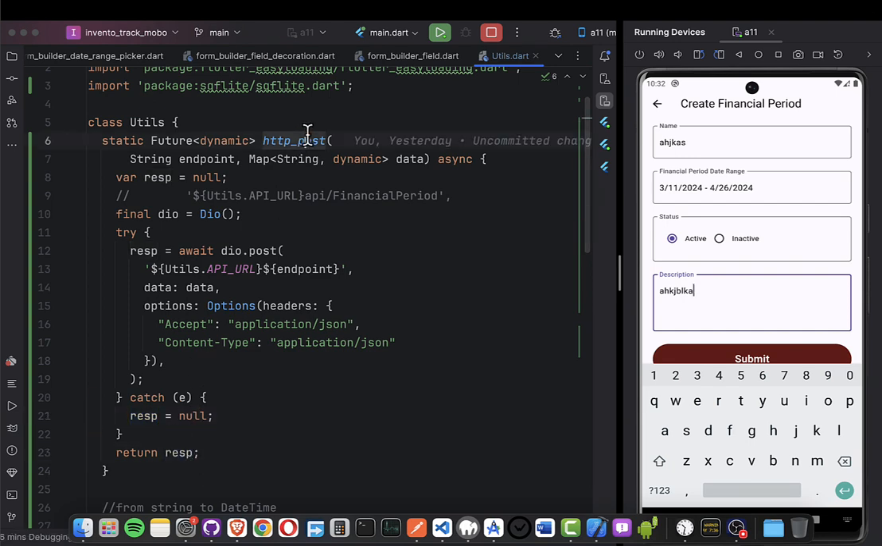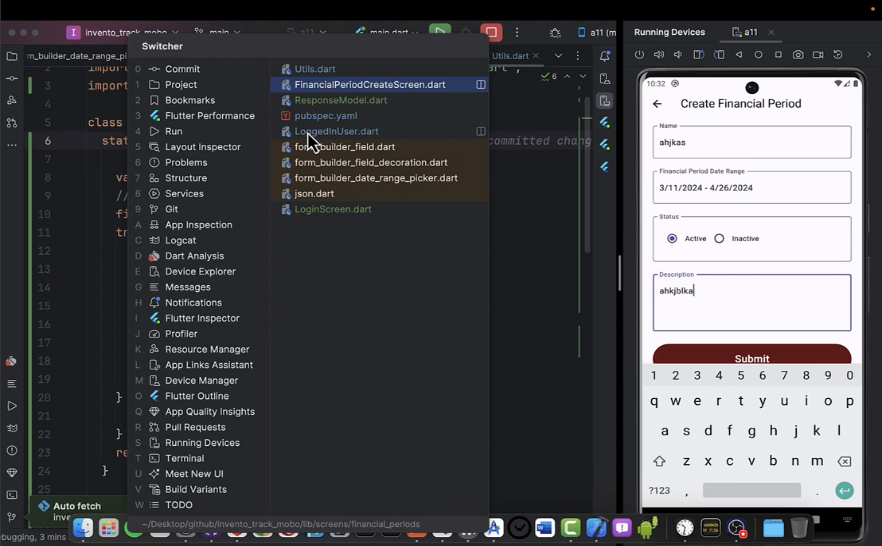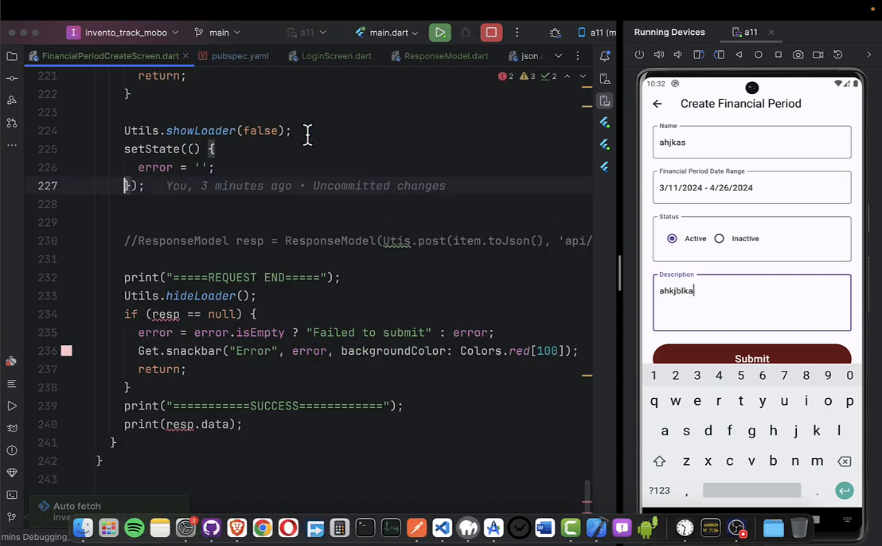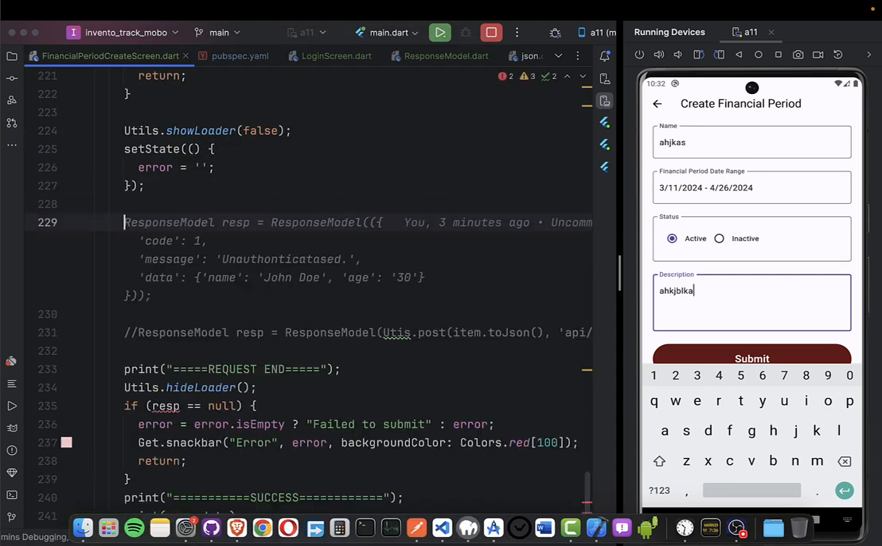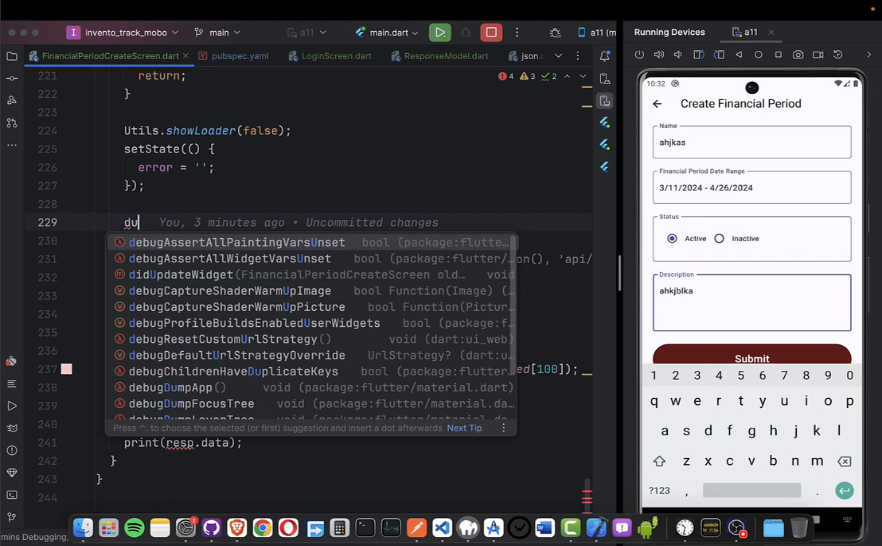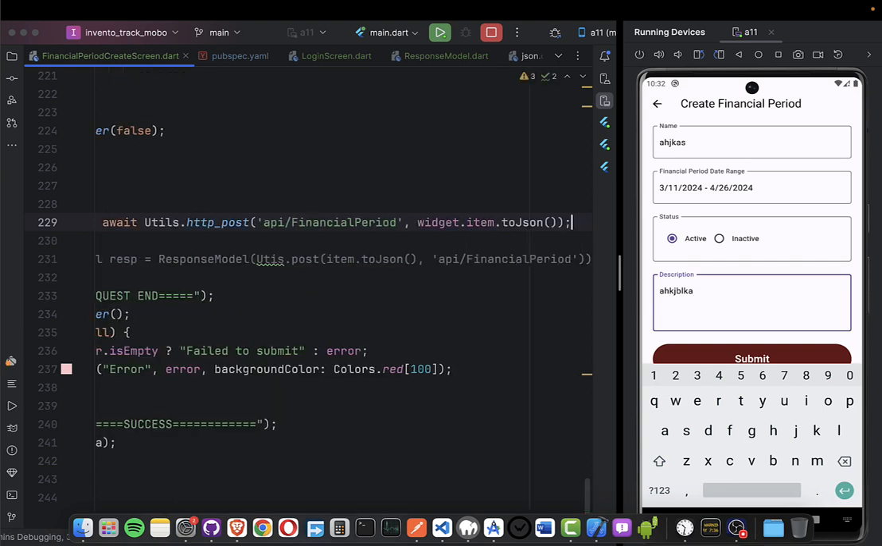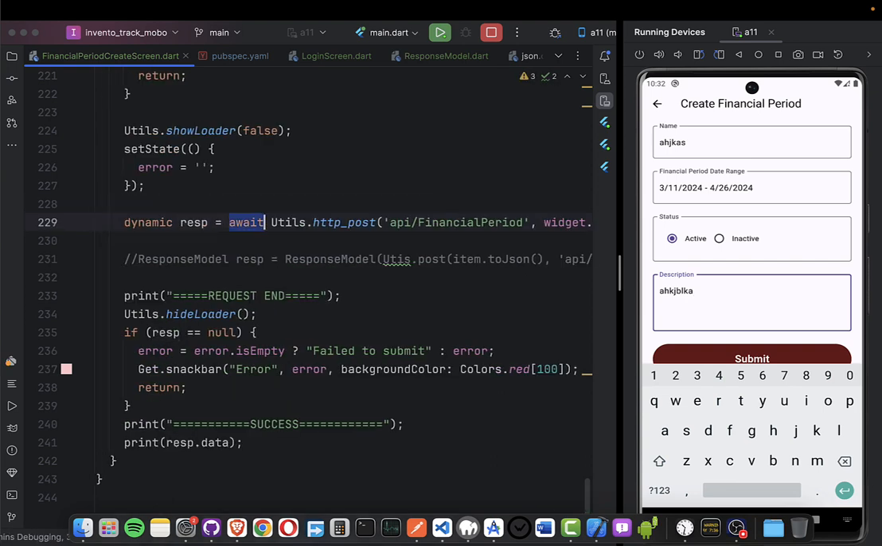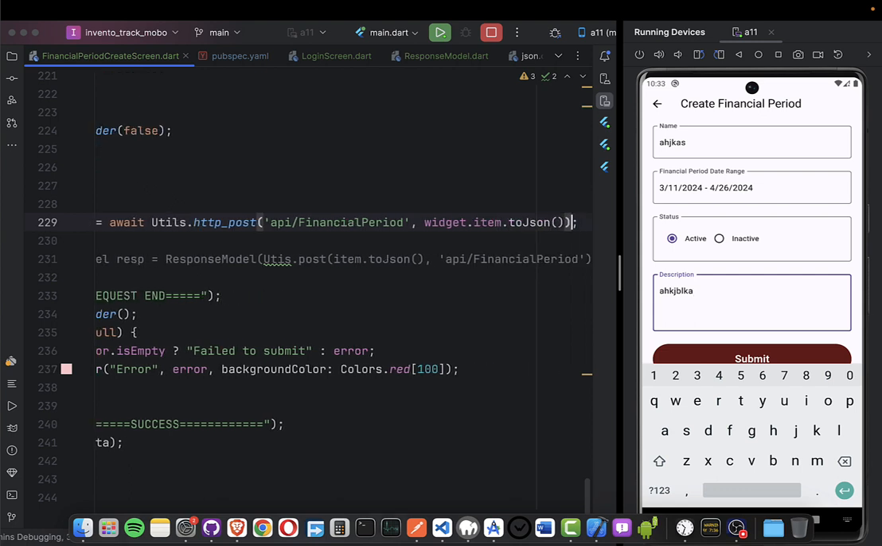All right, so let's go ahead and call it in this site. So I'll come back to create here, and then for example I can say maybe our dynamic response equals to await util.httpPost, and I pass the API endpoint for the financial period, and then I pass the widget.json. Okay, so I pass the data.